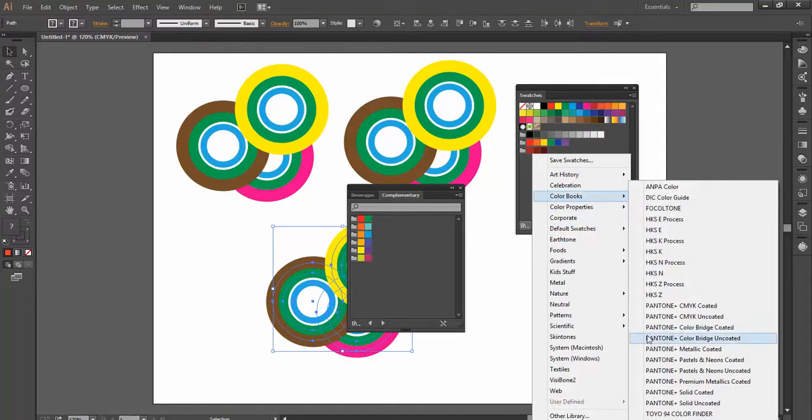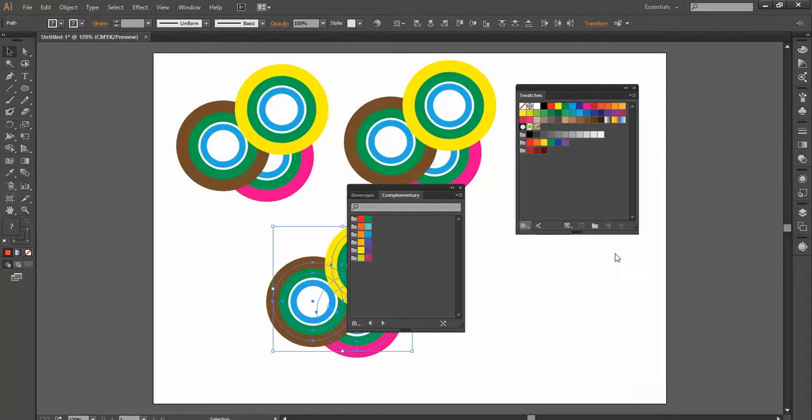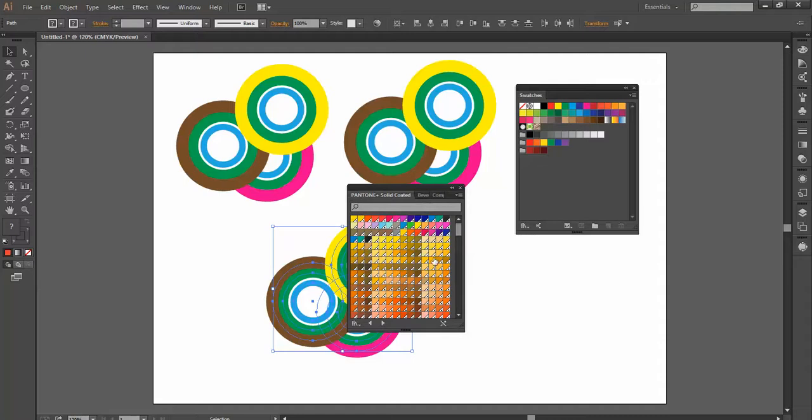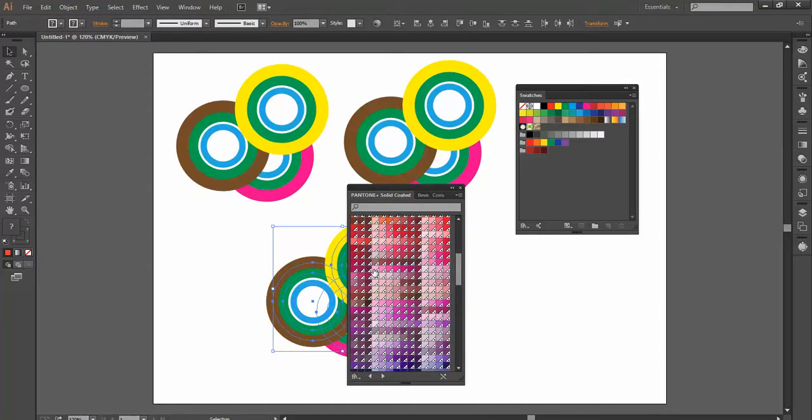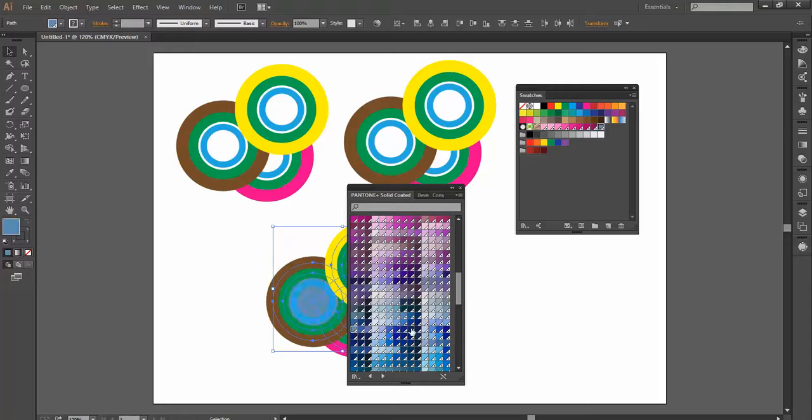Actually, let's go into our Pantone colors here. So we've got loads of colors to choose from in here. Let's grab some nice color variations. Let's do some nice purples, maybe. Click on those, drag those into my swatches, perhaps some blue colors, drag those in as well.